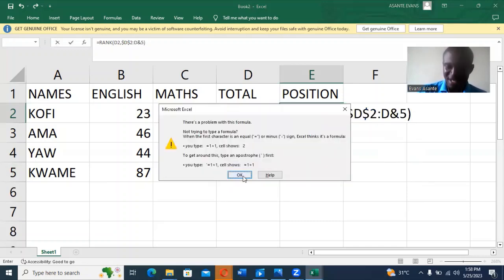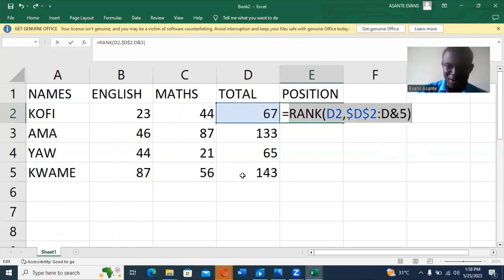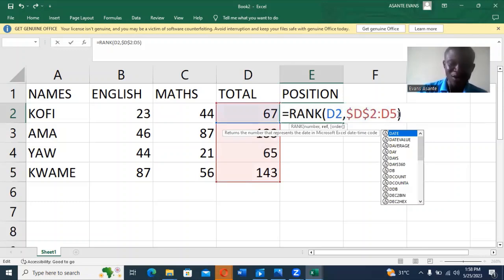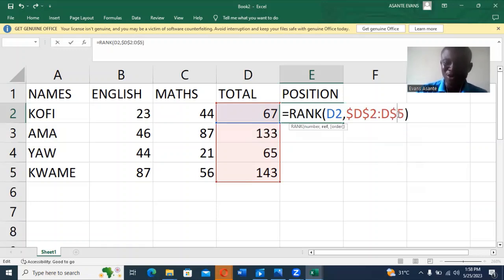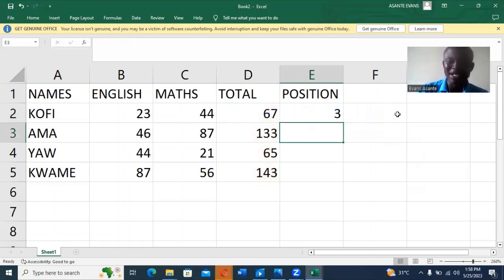You have made a mistake, so we need to correct our mistake. What do you think is the mistake? Instead of bringing the dollar sign, we brought this. That's what made us commit that mistake. Everybody commits error. So that was our error. So type our enter. Then the one who had 63 had the third position.